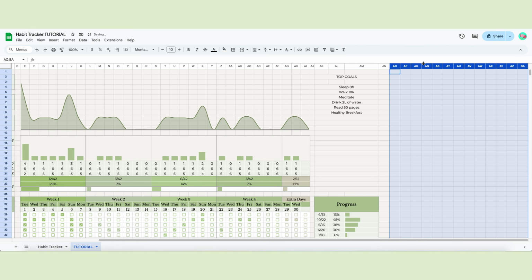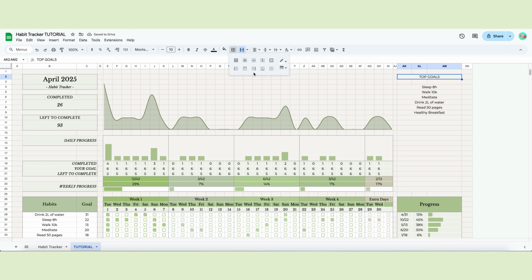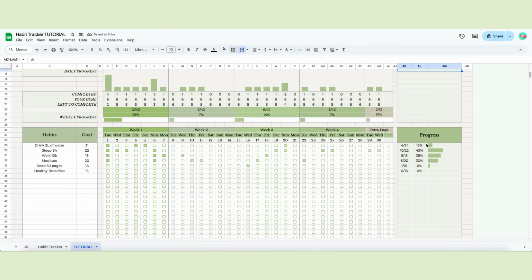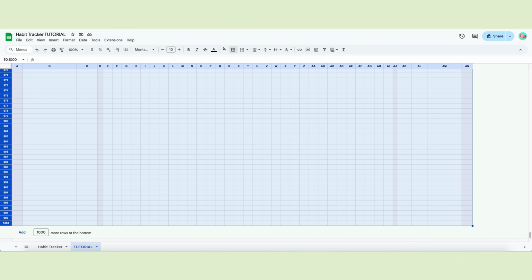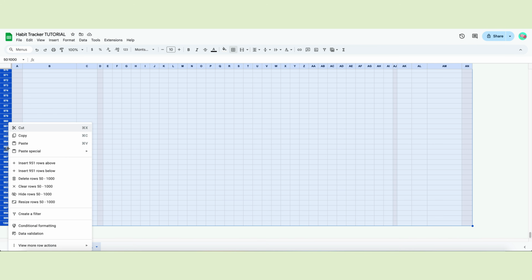The formulas are done. All we need to do is tidy our spreadsheet. I removed the extra columns, added some borders to the top goals area, and changed the background color to remind me that there's a formula. To remove the extra rows at the bottom, click on row 50, then press Shift, Ctrl, and down arrow a couple of times. It should select all of the extra rows. Right-click and delete them.